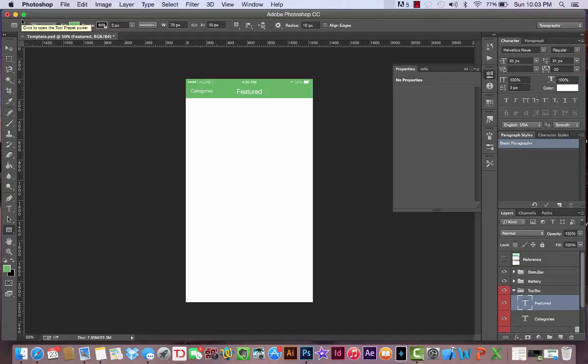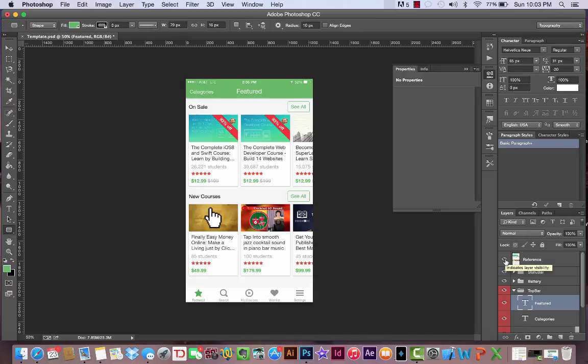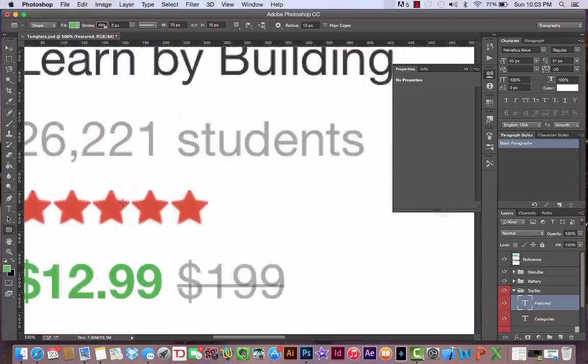Alright, let's open up our reference layer once more and take a look at what we need to do next. We're going to create this on sale text and then create this see all button really quickly. Let's use our guides and drag these out. And let's also zoom in. I'm going to go in all the way to 500 so we can see things really well.